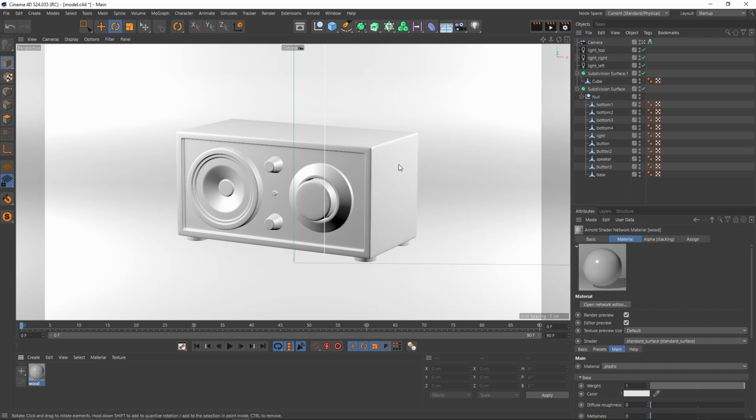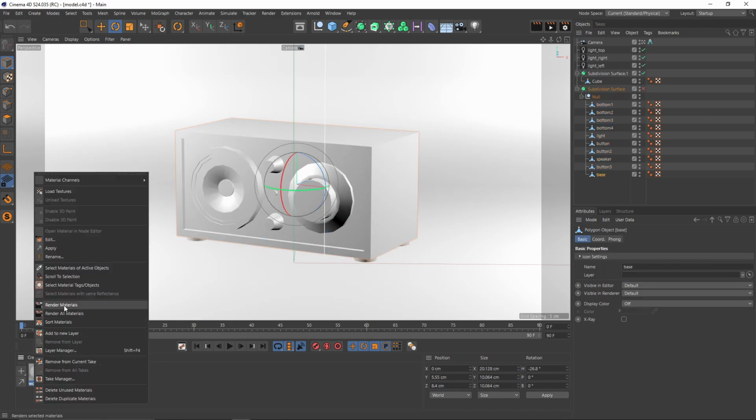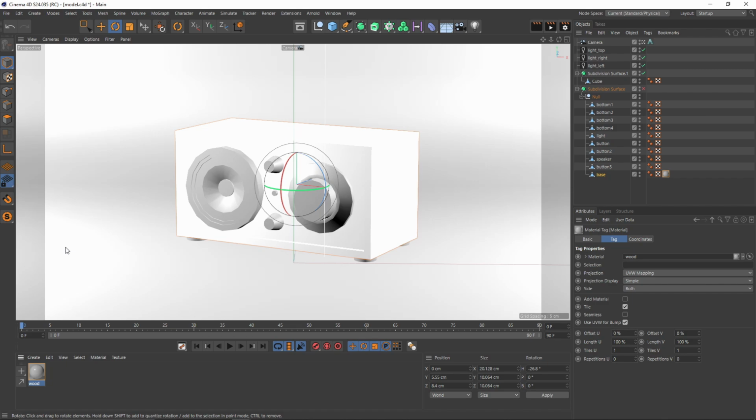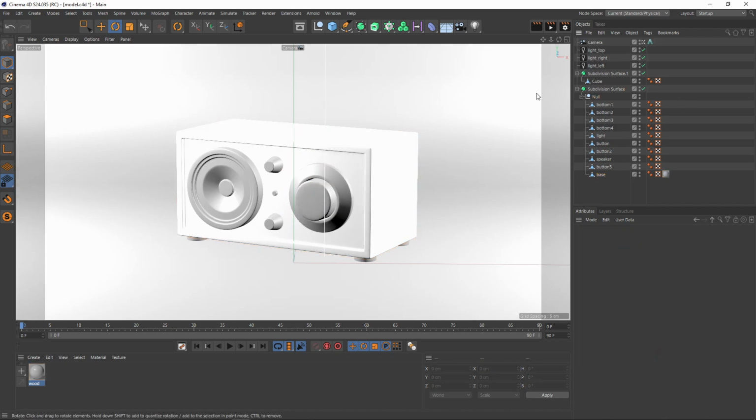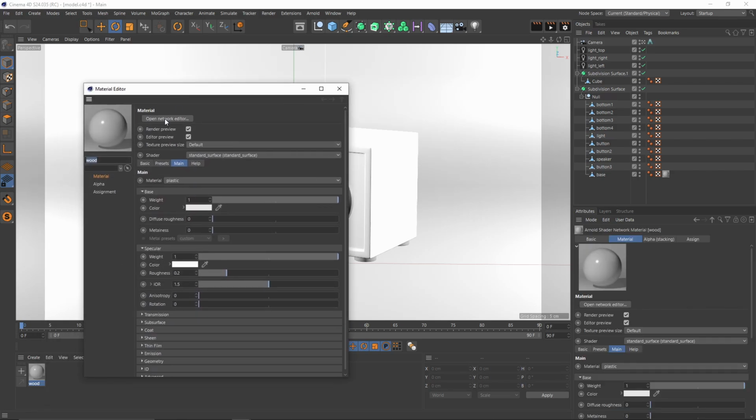We need to select our base, but if your subdivision surface is on, you can't select the objects individually. When I try to select, it wants to select everything or just the subdivision surface. So turn off subdivision surface, select your object, right click, and say apply. Now we can turn on subdivision surface. I will double click on my material and open the network editor.